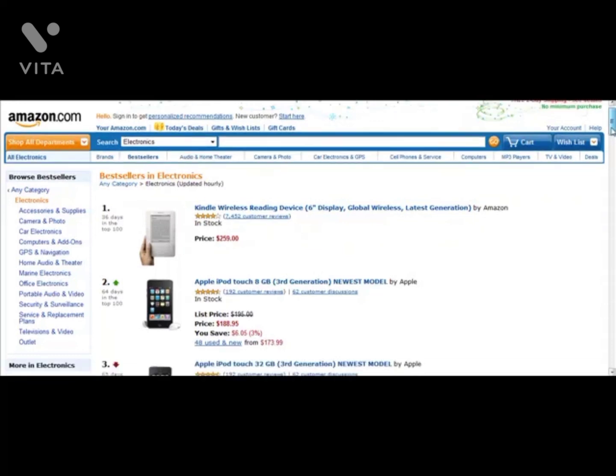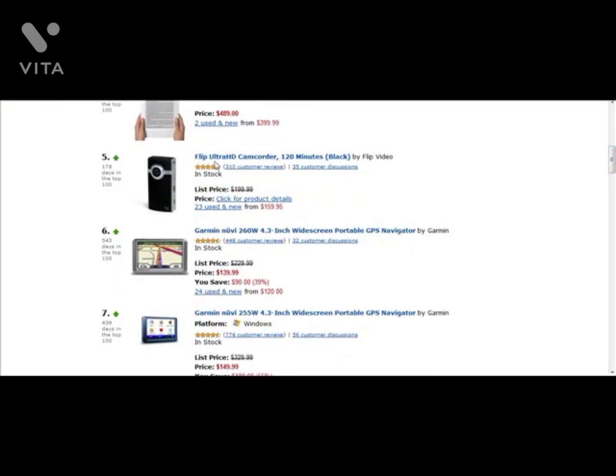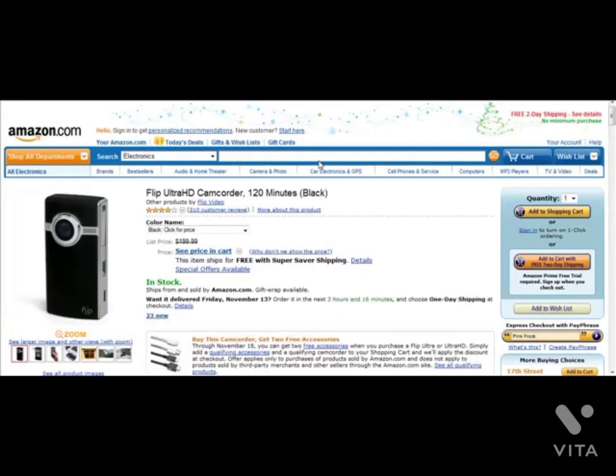So what I'm doing here is just browsing through, and you want to look for things like, for example, here's the Flip Ultra HD camcorder, very popular, Flip mini camcorder. It's one of the top 5 electronics. So this would tell you, maybe I should become an affiliate for this product, because a lot of people want this item, obviously because it's a best seller, top 5 in electronics on Amazon.